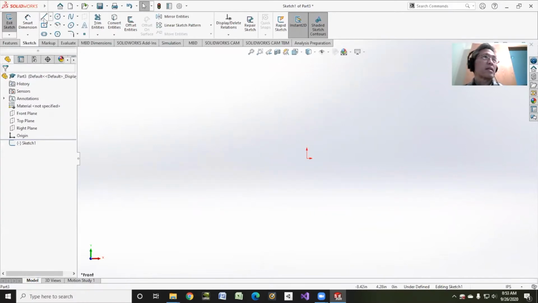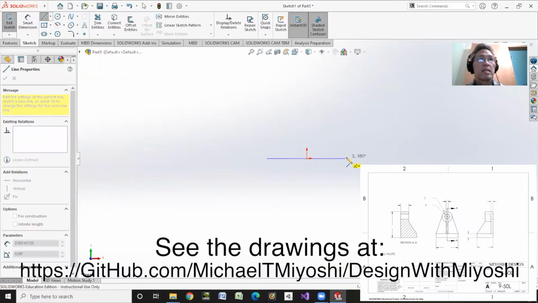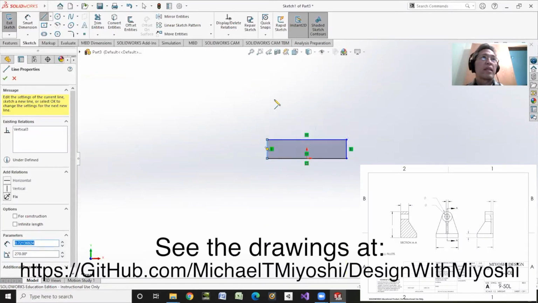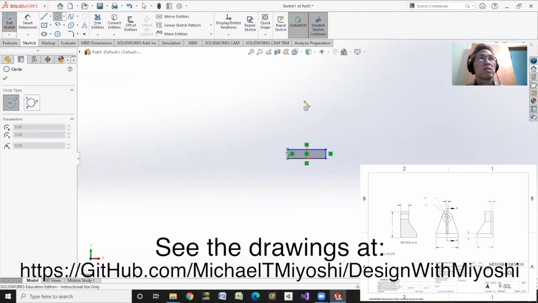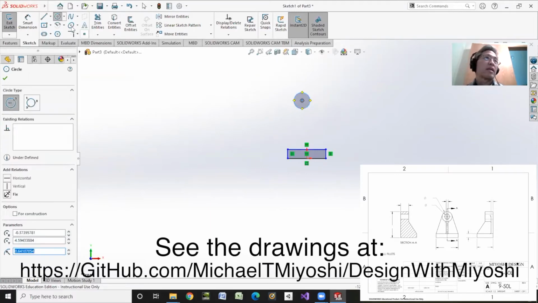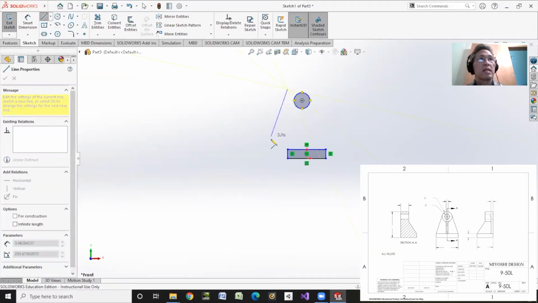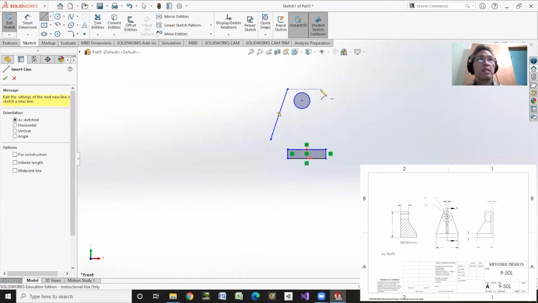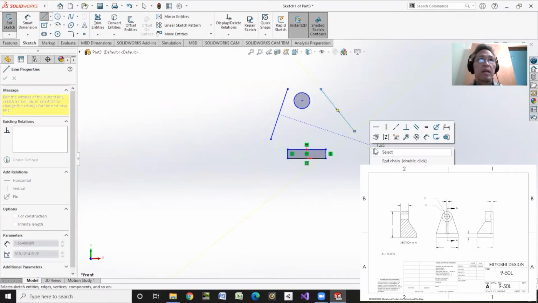So I'm going to make a line. I'm just going to make this little rectangle here. Okay, and then I want to make a circle, and I'm not going to make it centered on that yet. And I'll make a line, and then make another line. Come on, edit chain. All right, now select.